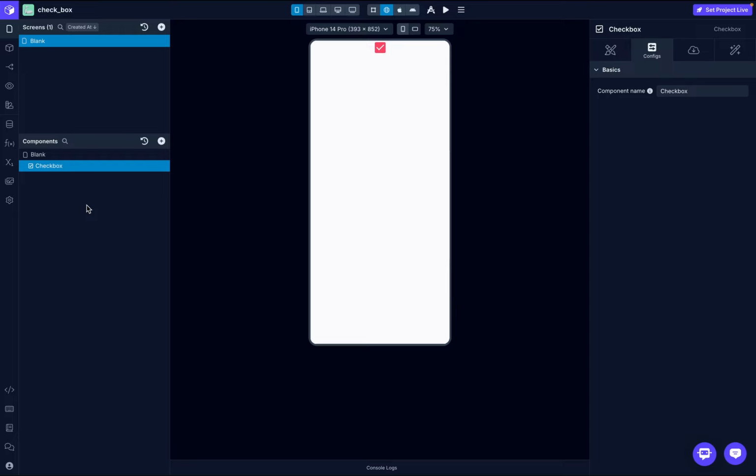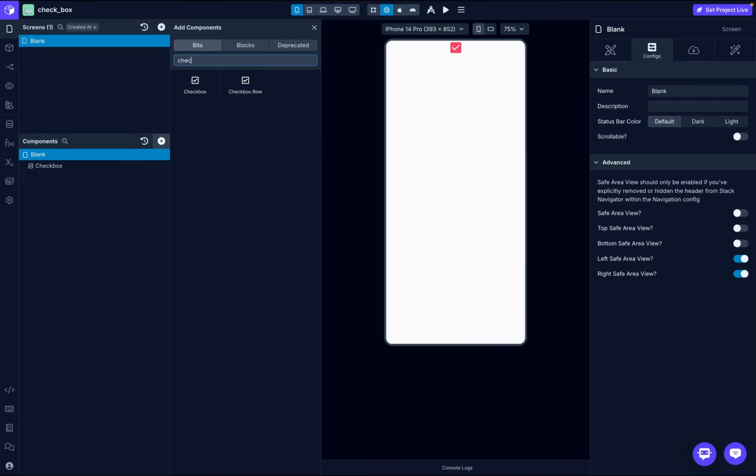Now that we've looked at the checkbox, let's take a look at the checkbox row. The checkbox row is very similar to the checkbox, but with one key difference. It adds a label next to the checkbox, which can be helpful when you want to give more context to the user about what the checkbox represents.